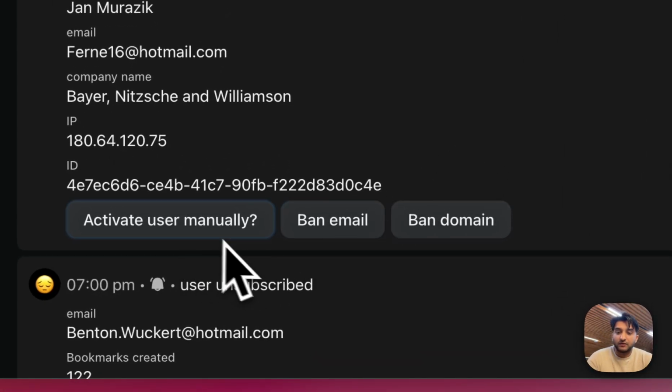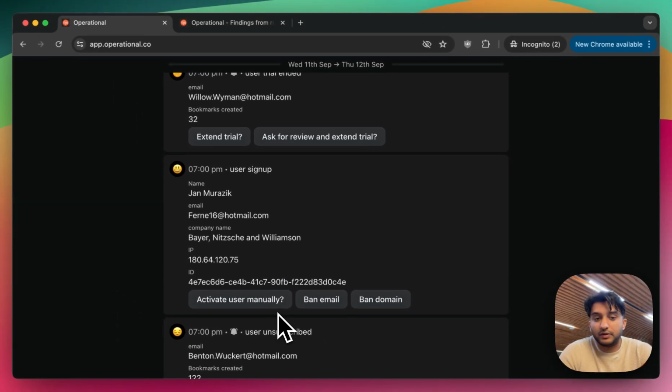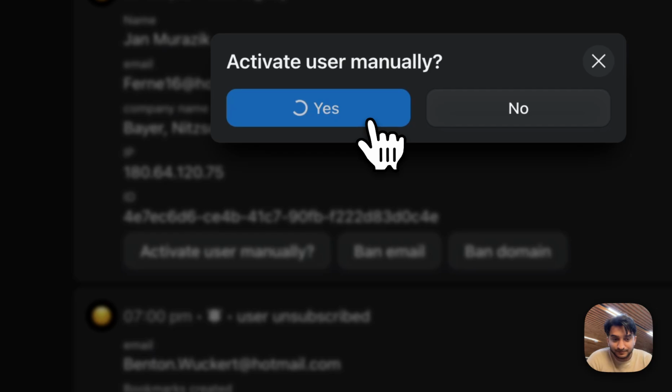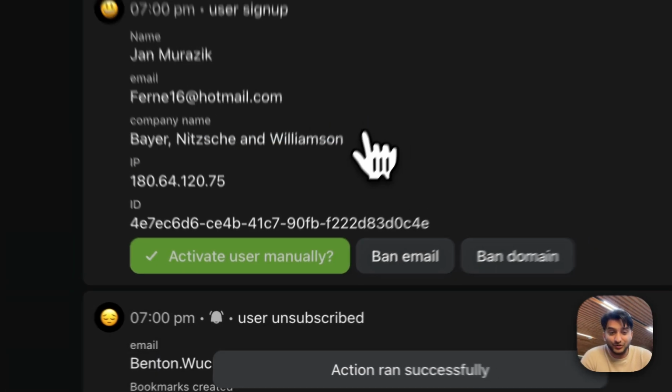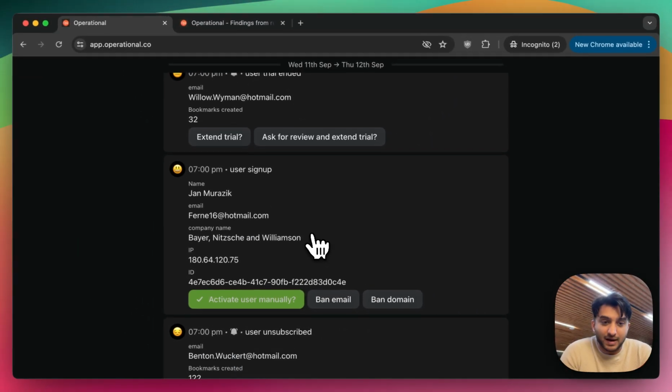Now, with this action, activate user manually, we had this issue where people would sign up and they would never get their activation email. So they would send me an email saying, hey, listen, we didn't get this activation email and we would like to get our email activated. Previously I had to open up my SQL editor and flip a flag, and then I would have to tell them that, hey, look, it's done, you can now use the product. But now I can simply click on this button and that's it. Their user is activated.